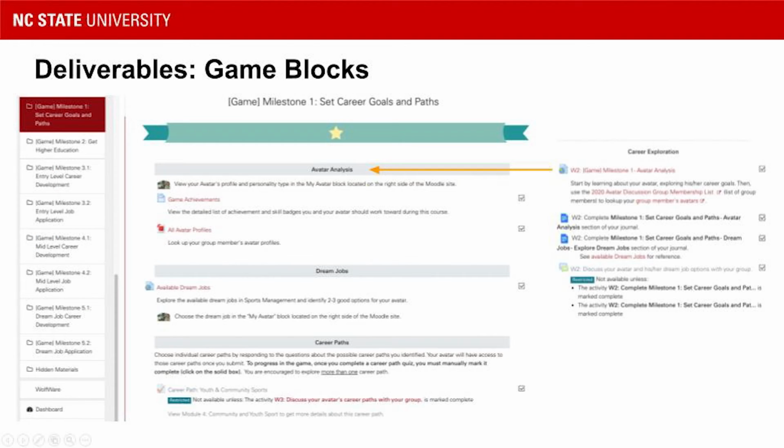Game blocks are organized by milestones, each containing a set of game activities. All milestones and most activities are visible to students from the beginning, but the access depends on their game progress. The career exploration step from the content blocks provides directions and references for how to complete the game activities.